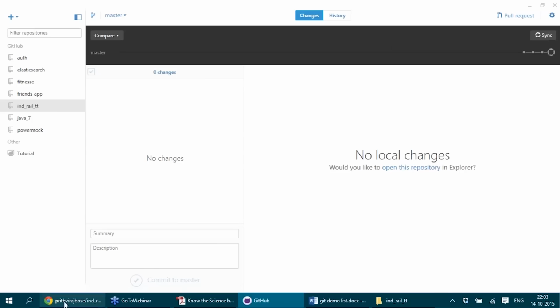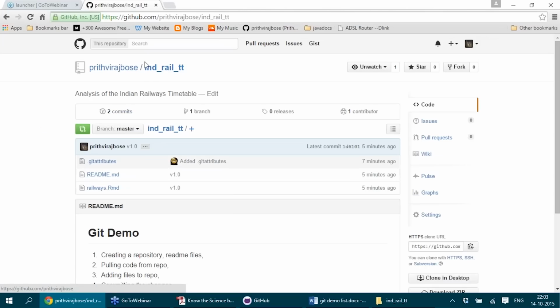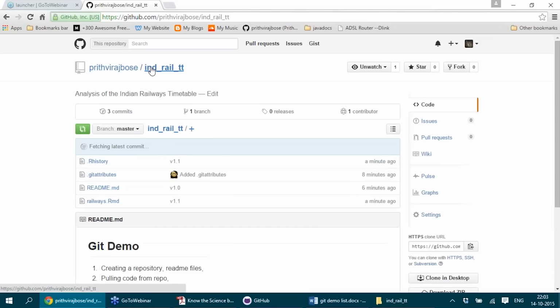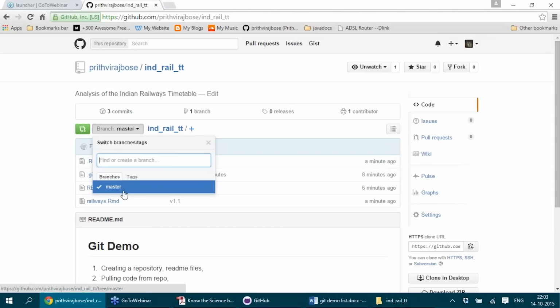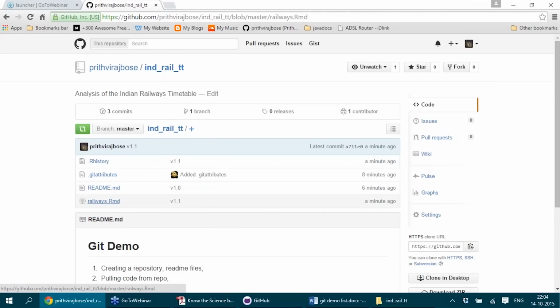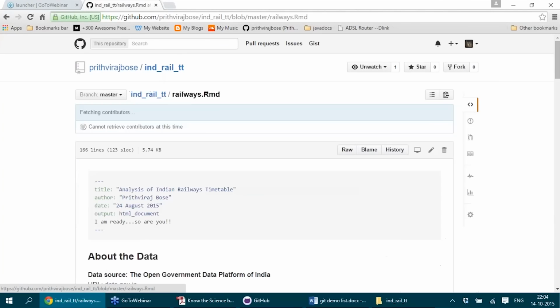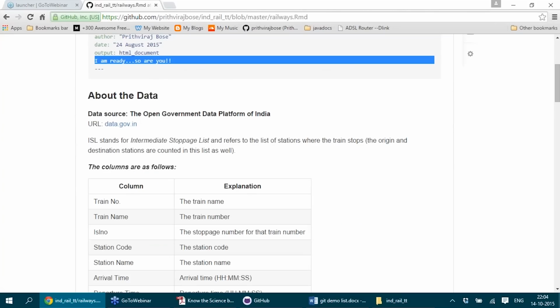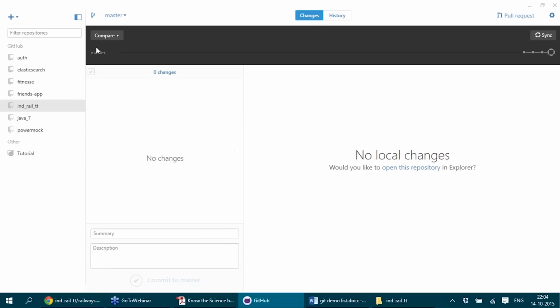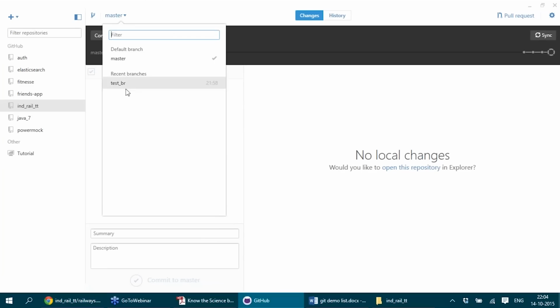Okay, now it's synced. So let's quickly go there and let's go to this, and you will see one branch here, because the test branch I still haven't committed. If you go to this document here, you will see that I am ready, so are you. So this comment has come here. Now I'm going to go to GitHub. I'm going to take my test branch.